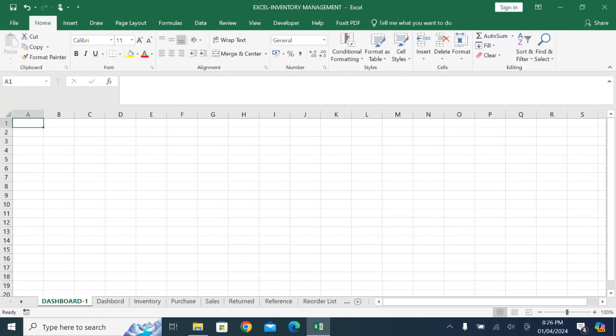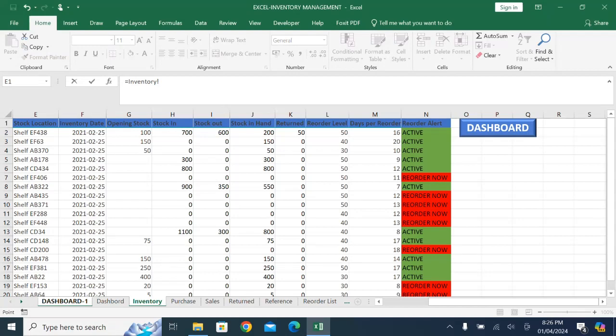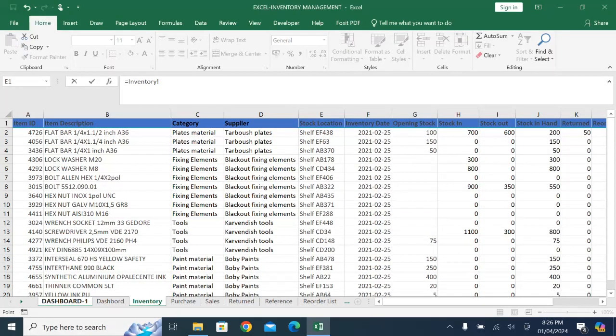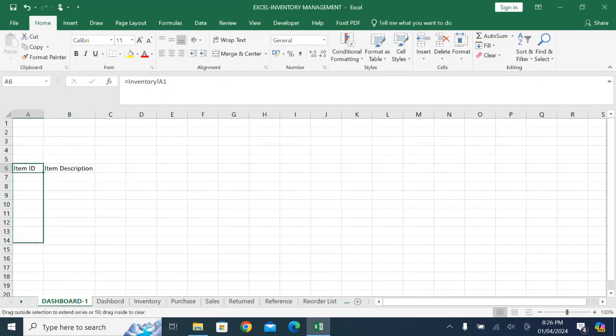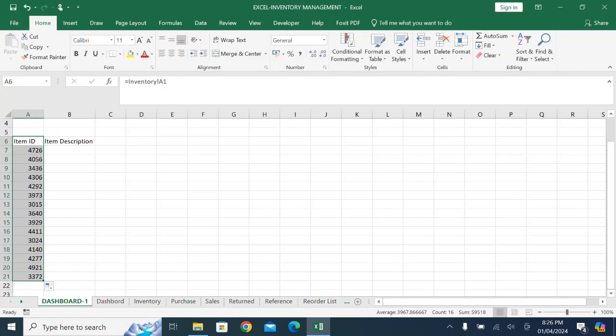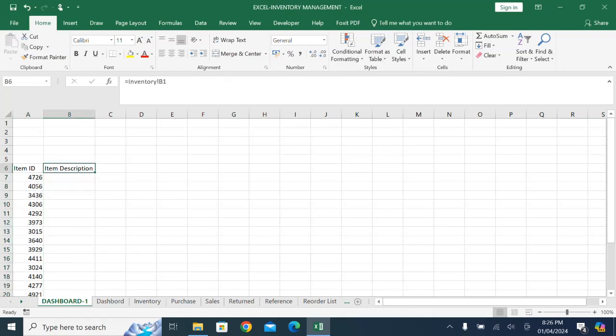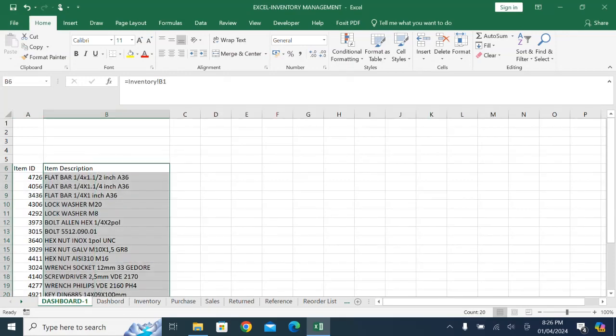For this one, I select here equal to, then I go to the inventory, then I select this item ID, enter. Then you select and you drag. You can see the item descriptions also here. Then you can select this and drag. So you will be able to see all the item IDs, up to here only. Then the descriptions also you need to do this way. So you can see all the descriptions.